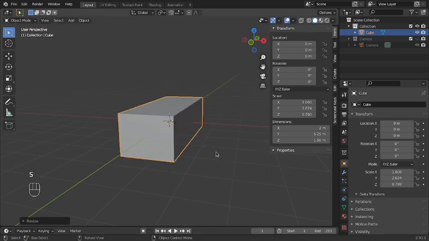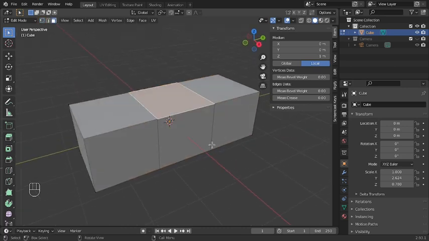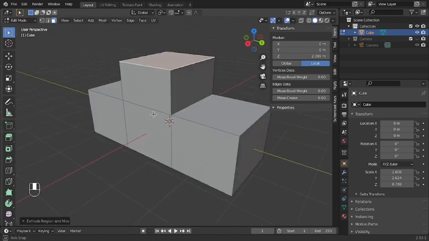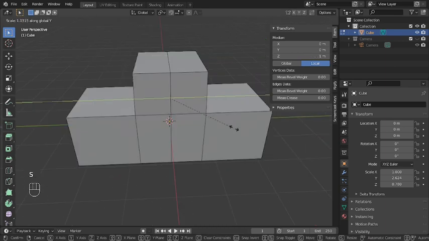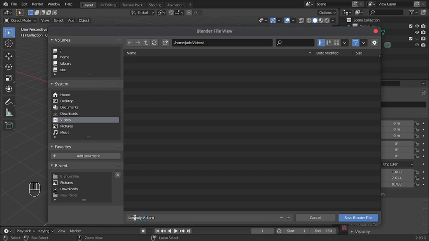I don't delete this default cube, instead I scale it a bit to get the basic shape. Then I go to edit mode and make some loop cuts. These faces can extrude along the Z-axis to get the hood. Now again I scale the faces to get the shape. It is really good to make a habit to often save your project.